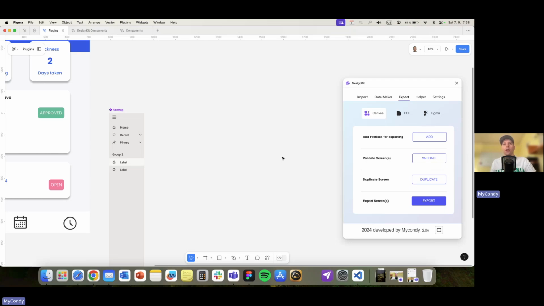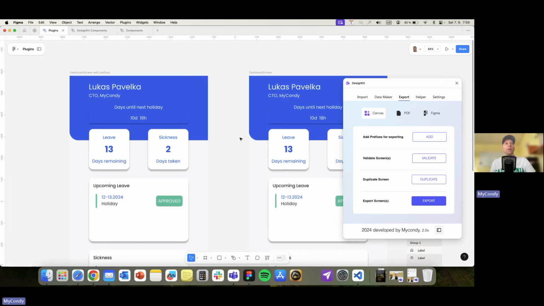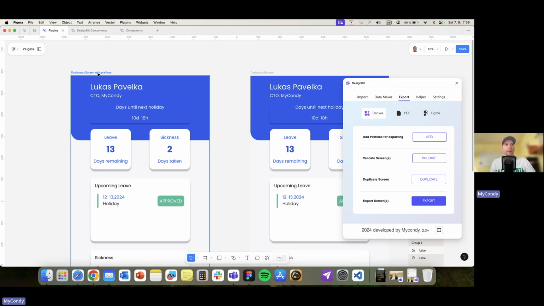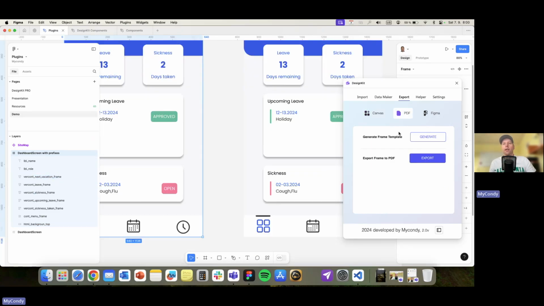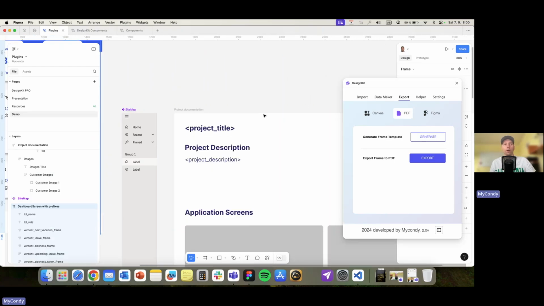Validate will check your screen for duplicity in your naming. Maybe you know that Power Apps does not allow you to use the same naming. Duplicate screen means that the screen, when you have created it with already prepared prefixes, will be duplicated, but with a unique name. The PDF is a functionality that helps you to generate a template for your documentation.